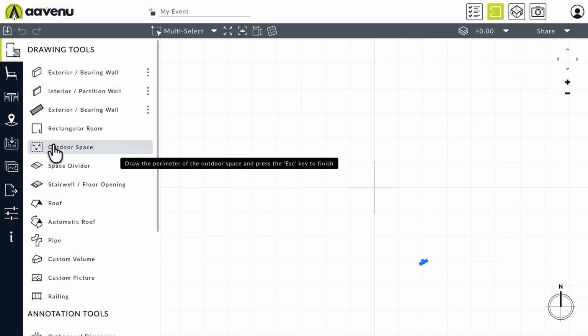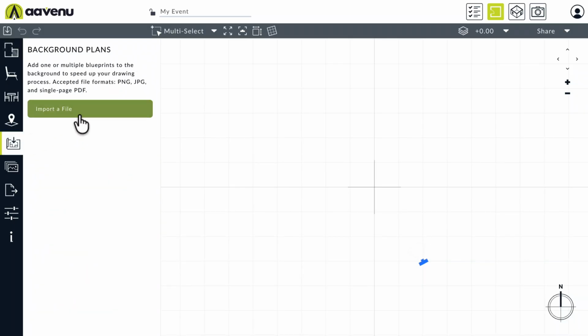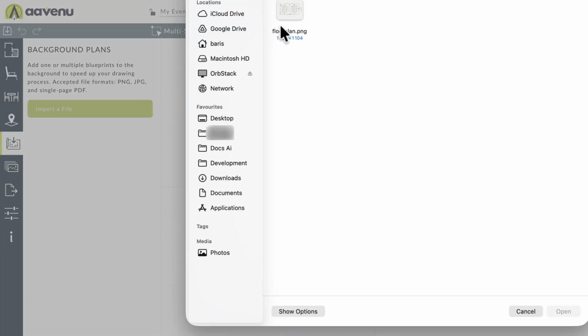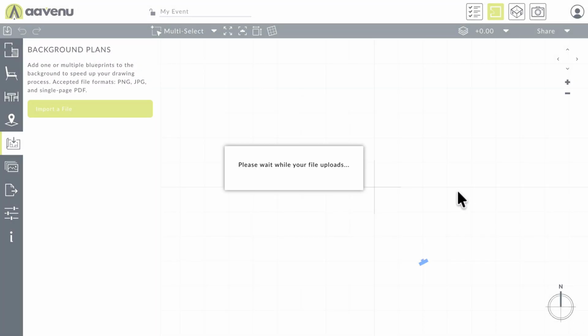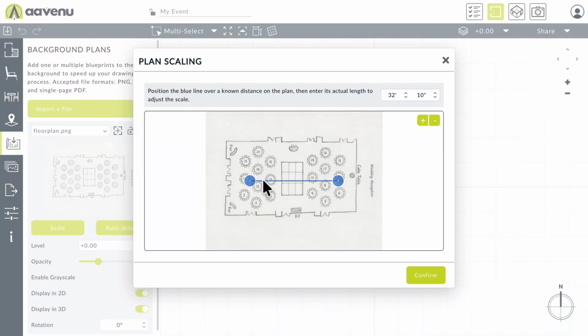Now open the Background tab on the left, click Select a File, or simply drag and drop your image onto the canvas. JPG, PNG, and single-page PDF are supported. A scaling window opens automatically.